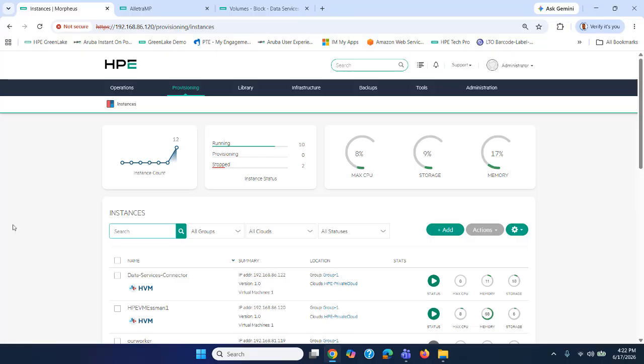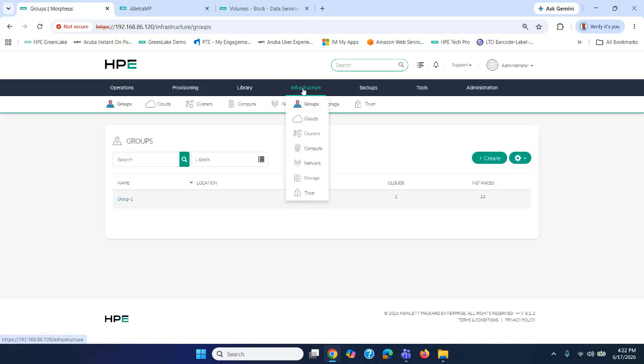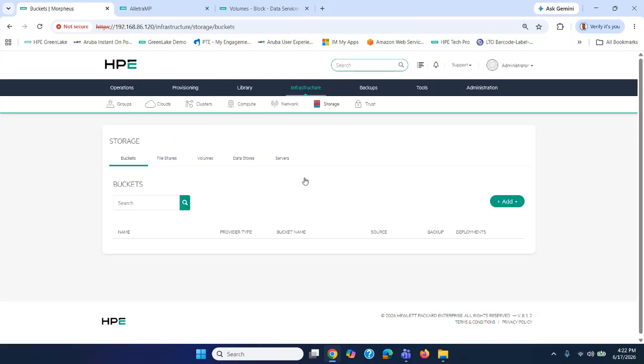So the first place that you integrate your Alletra MP B10000 is under infrastructure. So you select infrastructure, right, and then go to storage. Remember I told you, if you've been following the videos, the storage makes resources available globally into this environment. It's not necessarily where your virtual machines go in. So we're going to make the array available globally inside this environment.